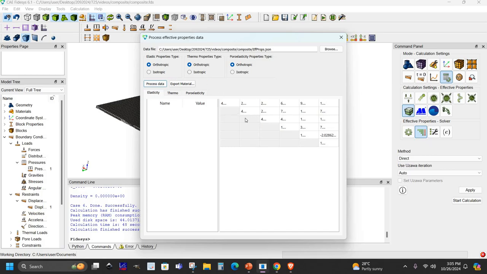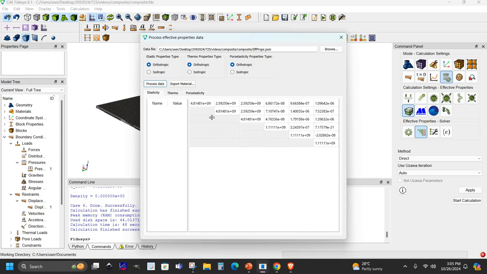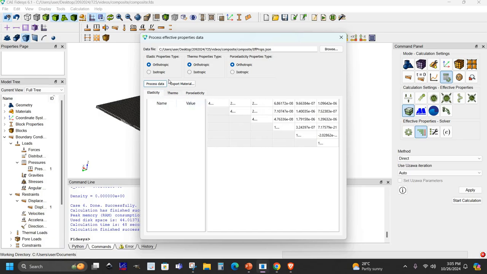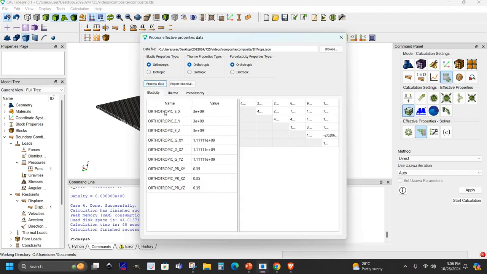So we can check these values here and set the elastic properties type to orthotropic and click on process data. So you can check this orthotropic materials. So we can export this material now.